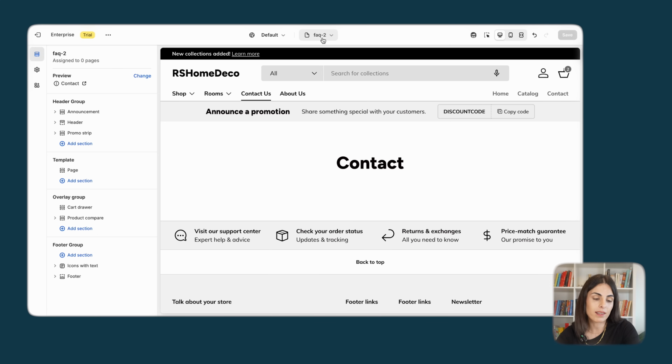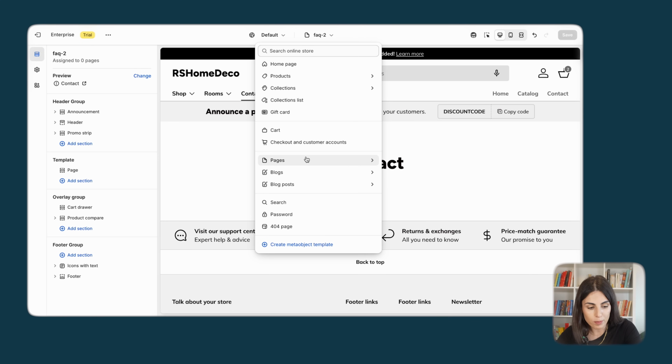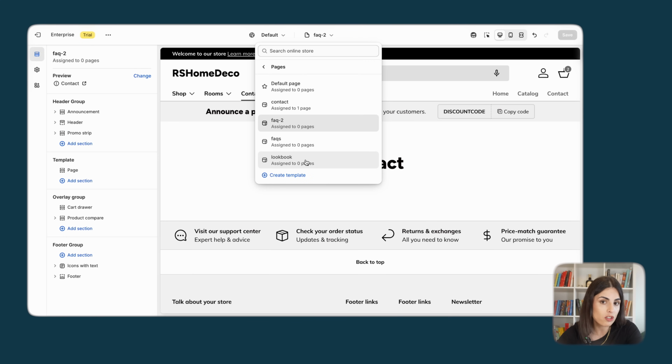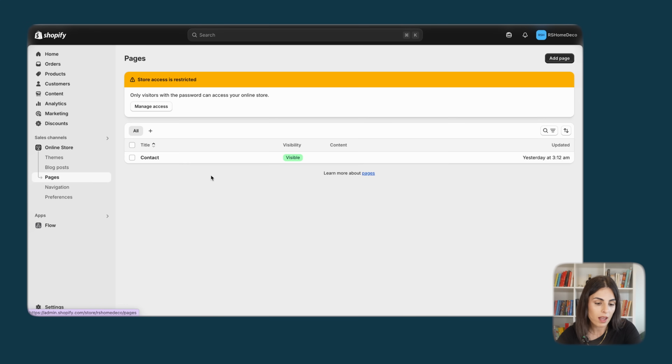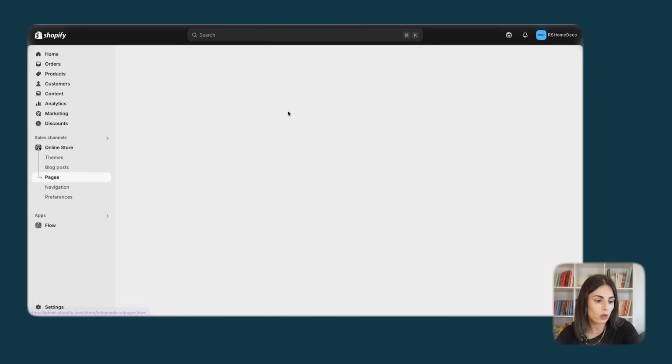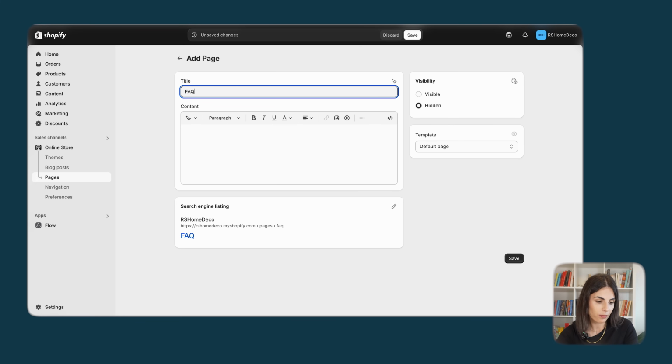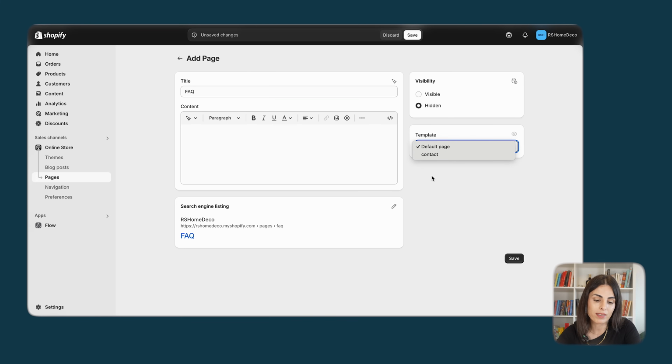When you are creating those templates, in order to assign them to pages, because you've created this template, but unless you assign it to a page, no one is going to see it. So let's say this is our FAQs page. We need to go in here to online store, to pages, and we need to create a page that we call FAQ. And in here under templates, we need to assign the template that we have created.